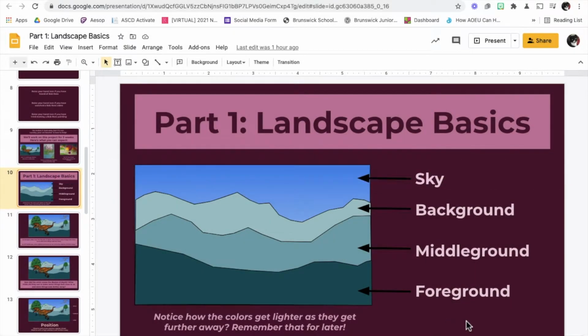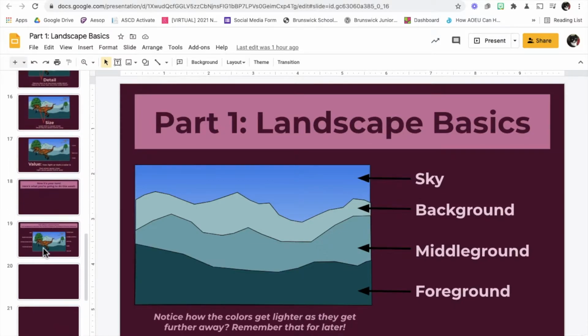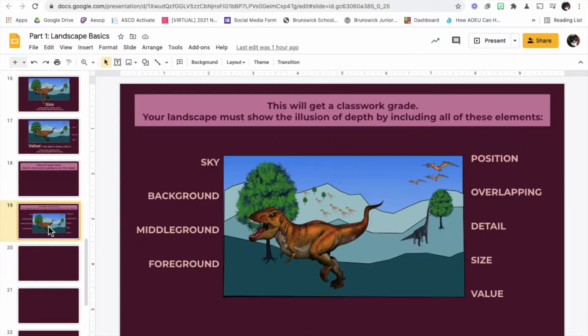So here's your digital landscape tutorial. Your digital landscape has to have these four parts. It needs a sky, a background, a middle ground, and a foreground. You have to have all of those layers. You also need to include the other elements we talked about earlier.